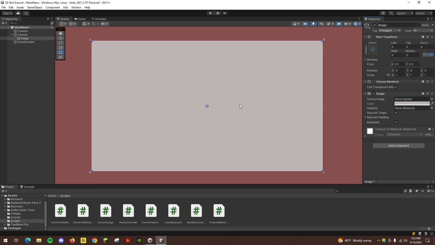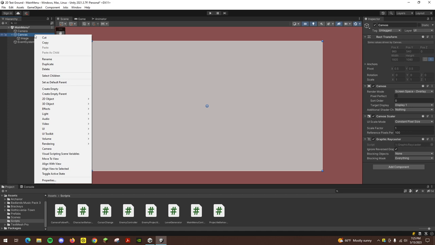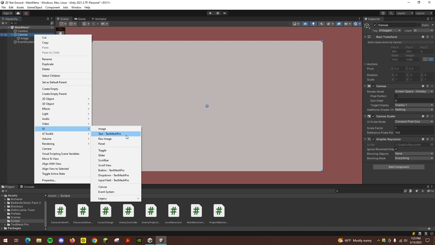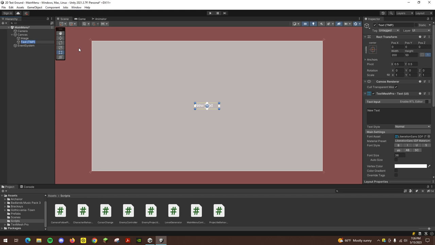Now that we have our canvas, why don't we add a title? I'm going to right click on the canvas, come down to UI, and select Text, TextMesh Pro. And look at that. You see here, TextMesh Pro. This is why we installed that package earlier. So I'm going to click on Text, name it game title, and I like to name my game objects. This is just a good practice to keep your hierarchy organized.